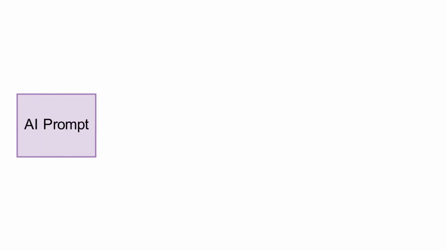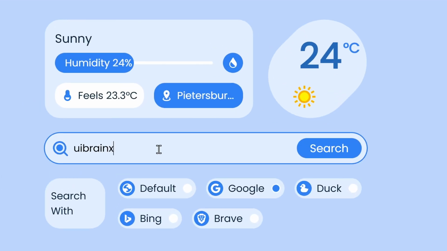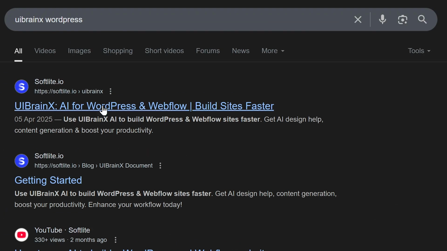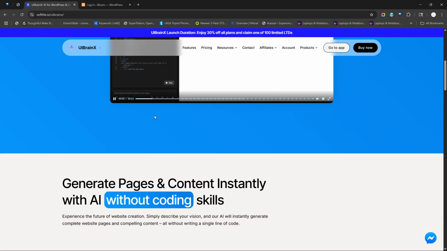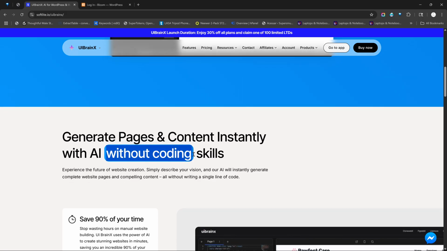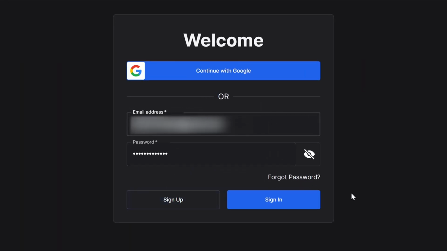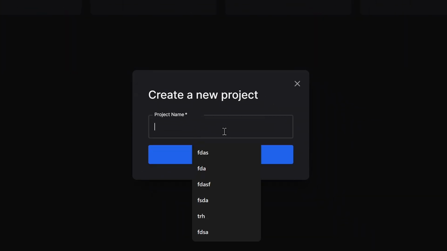Now that our prompt is ready, go to Google and search for UIBrainX WordPress and click on the first result. This here is the best AI WordPress builder I've found so far, and it requires no coding at all. So we are going to create an account and log in. Then click on new project and give it a name.